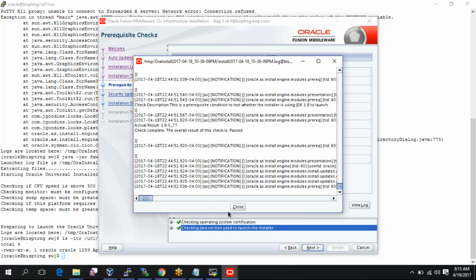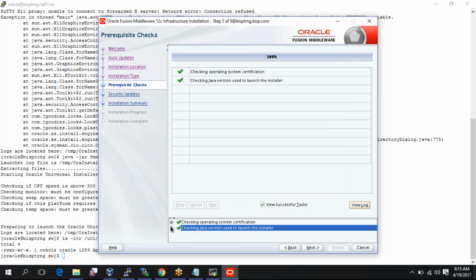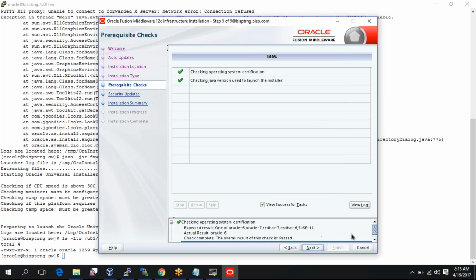So it just did a prerequisite check. The first thing is your operating system certification. It was checking whether your system is Oracle 6, Oracle 7, Red Hat 7 or Red Hat 6, because this is for Linux, so it is checking for the Linux versions. The actual result: it found Oracle 6, so we can proceed with the installation.